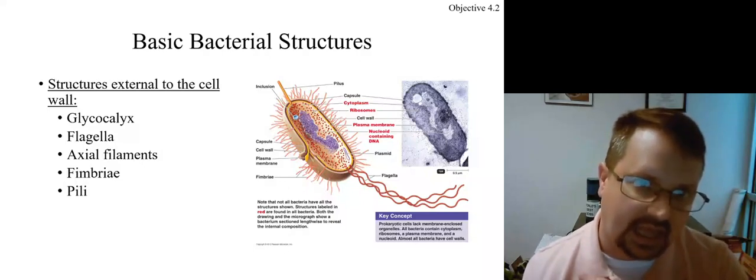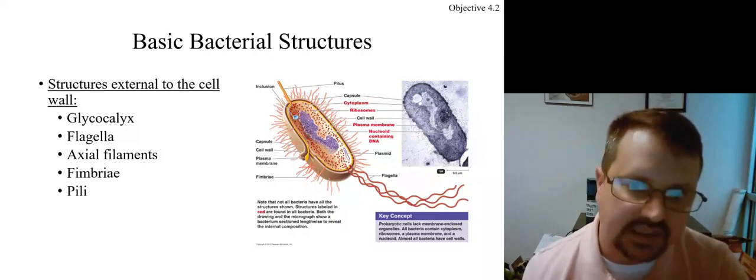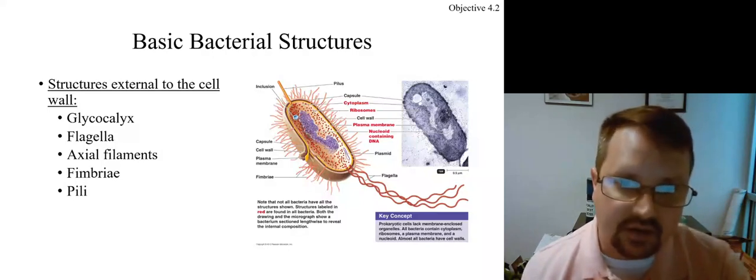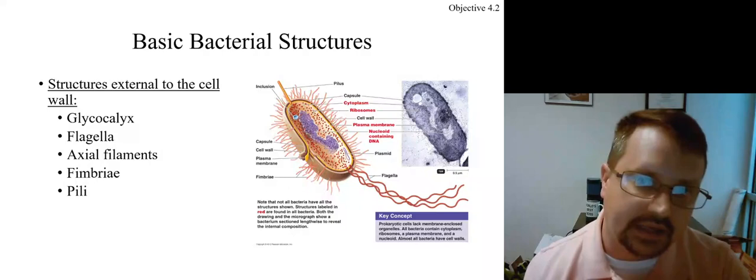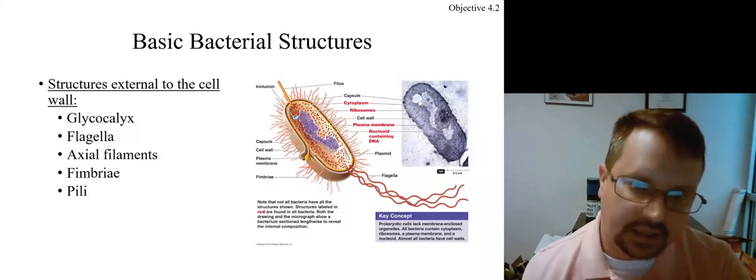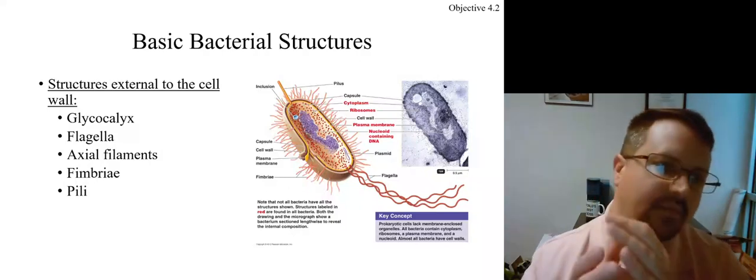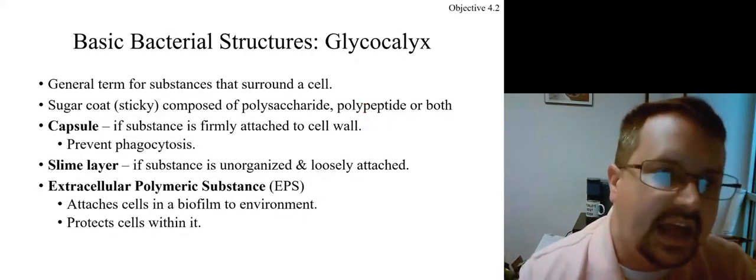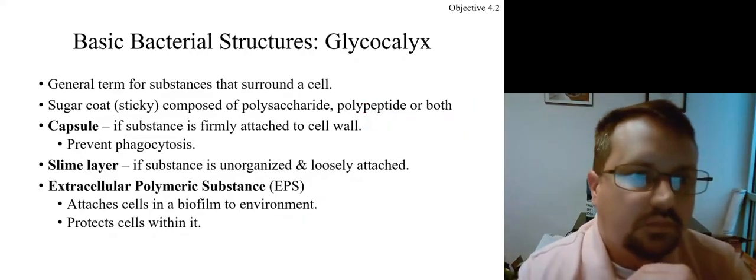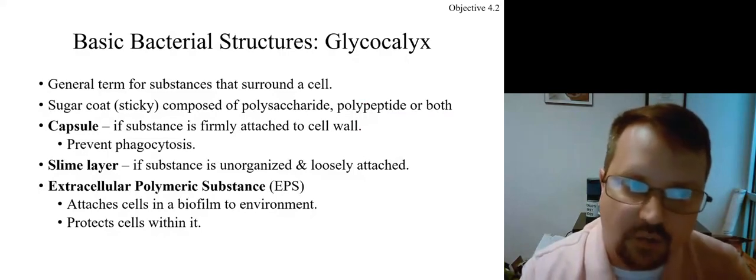We have a special pilus, like a sex pilus or conjugation pilus. Fimbriae are sometimes referred to as your smaller pili as well. So we'll talk about them a little bit. Now we'll start with the glycocalyx. That's the stuff that surrounds it.